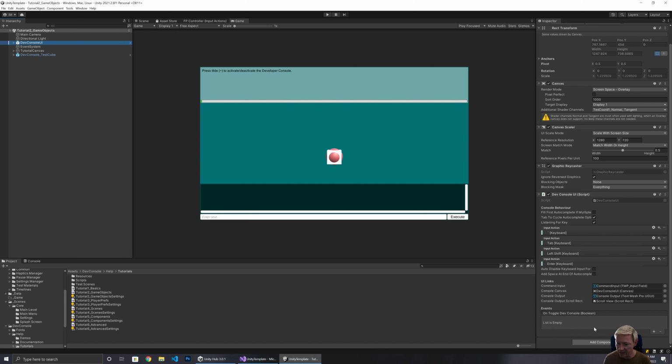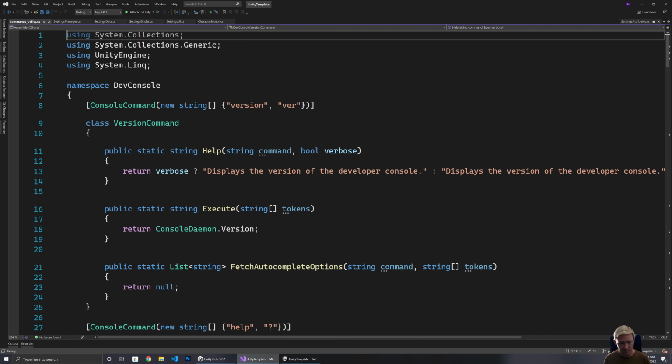You can also detect when that dev console is brought up. So if you wanted to do things like pause user input, very easy to do that. If you're wanting to add in your own commands, that's something that's quite straightforward. If we take a look at the built-in commands, they're quite simple.